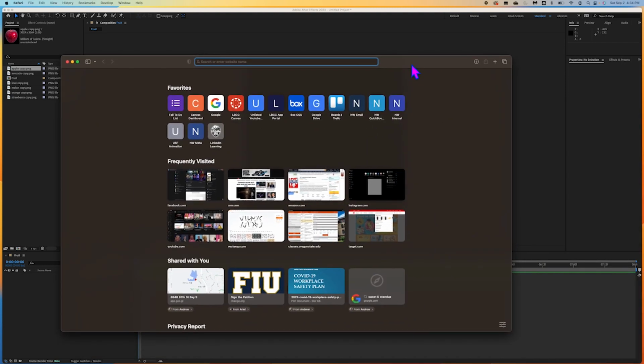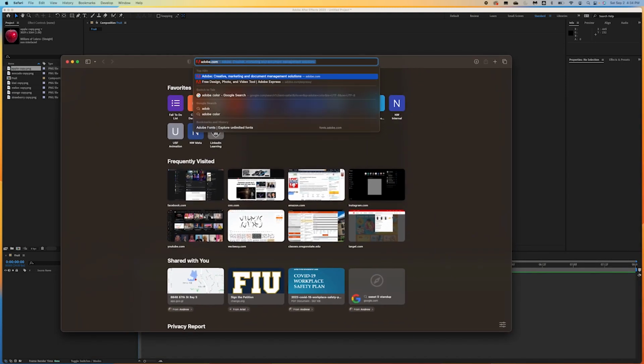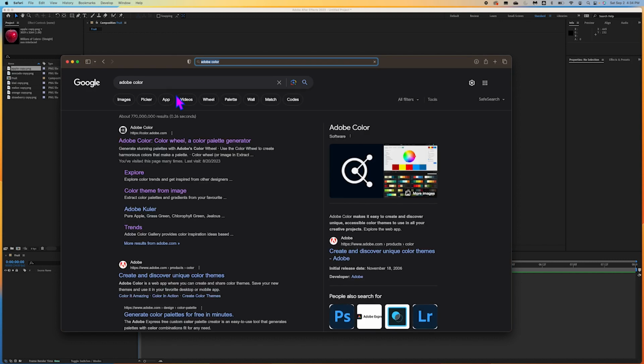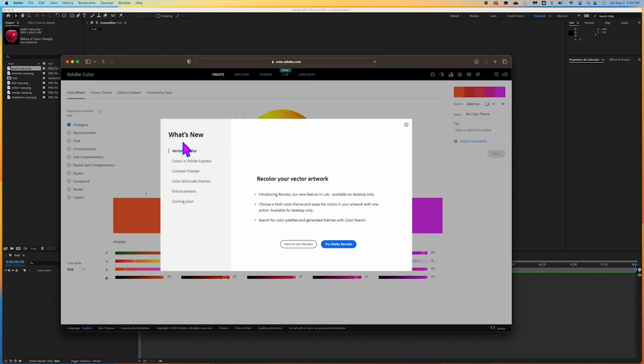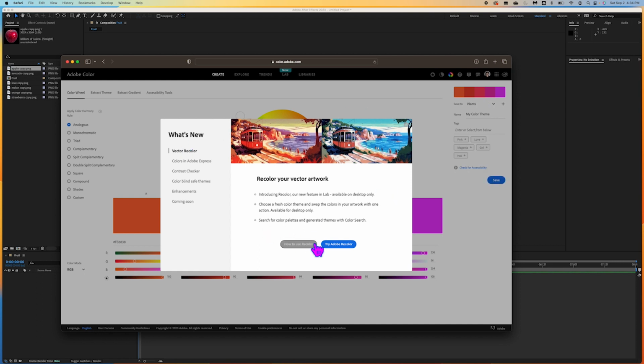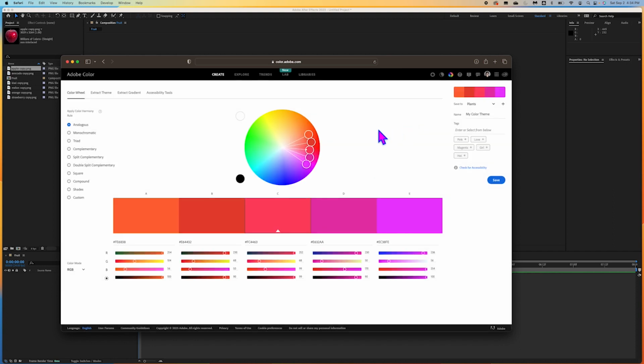So let's see. So Adobe Color, and you can just sign in with whatever credentials you have. Let's see. Oh, there we go. I can X out of this. Okay. So what we need is something that's really a bright color, and then we need to create a new library and call it Fruit. So let's create the new library Fruit.